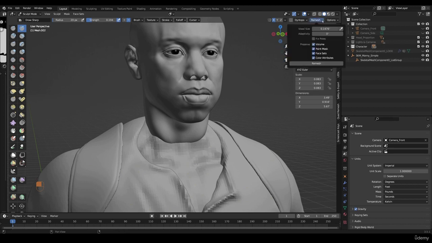So I already know what value to put here because I've been messing around with this. I suggest you guys make a backup copy of your work and play around with it. But I already know what to put. I'm going to set it to 0.025 and I'm going to go ahead and just remesh this. Alright, so I'm just going to wait for a few seconds until this is remeshed.